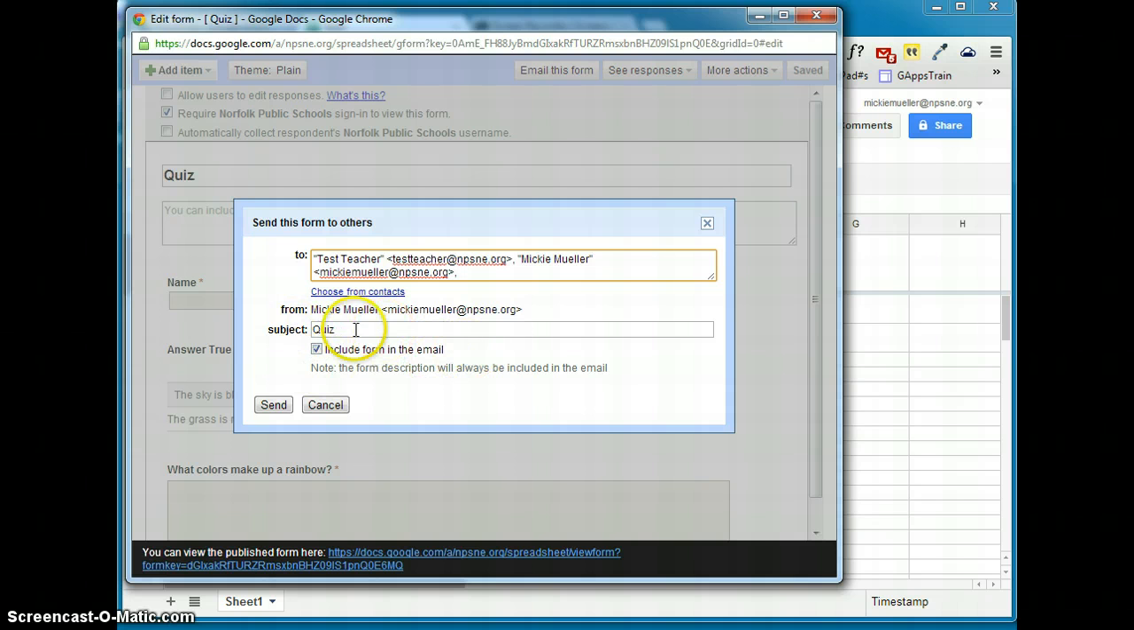You have an option to include the form in the email, and this will put a copy of the form in the email, and then people can simply answer the questions right there in the email and submit the form. Now, sometimes email packages block out that kind of content, so a lot of times I will uncheck that, and then instead they will be given a link. They will click on the link to open the form, and then they can answer the form. So we can go ahead and send that.